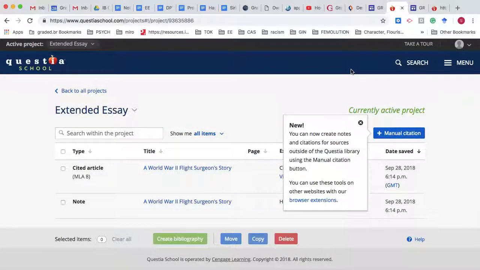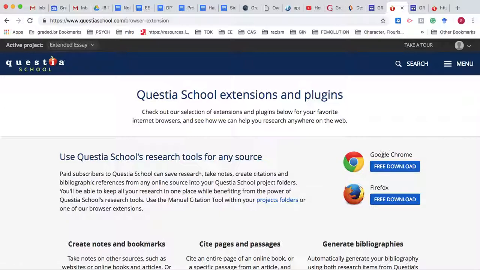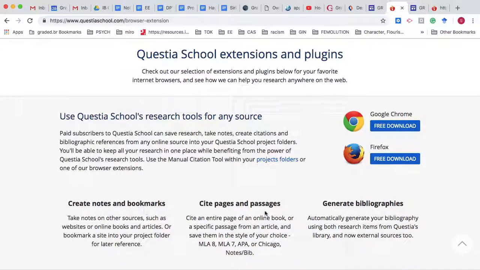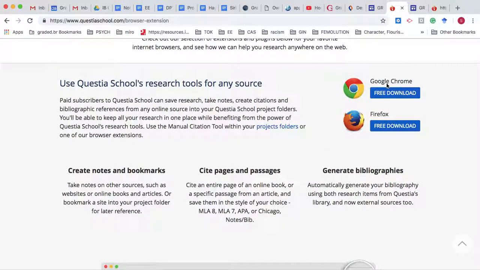what I really suggest you guys do is get a browser extension, okay? What a browser extension does is it gives you a little button up here. So no matter what website you're on, whether it's Google or Wikipedia or anything, you can create notes and bookmarks, cite pages and passages, and generate bibliographies for those pages just by downloading the Questia extension. I cannot tell you how valuable this tool is.